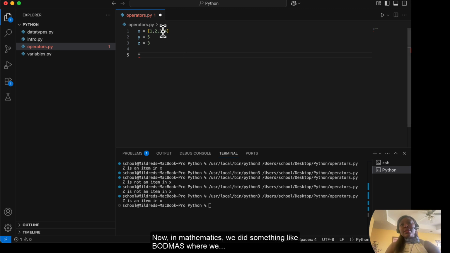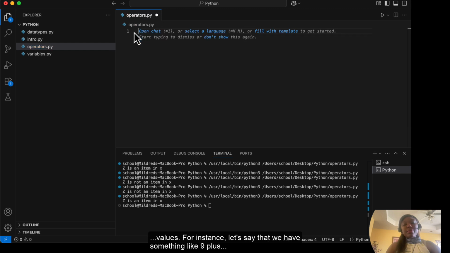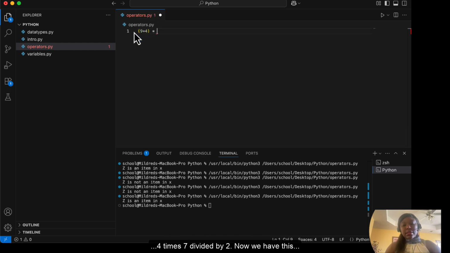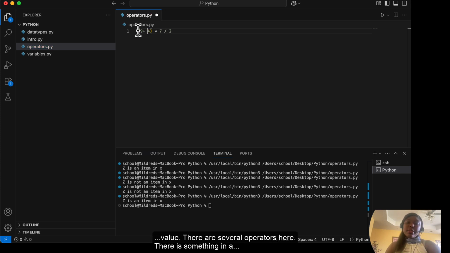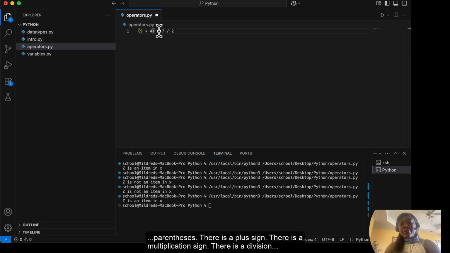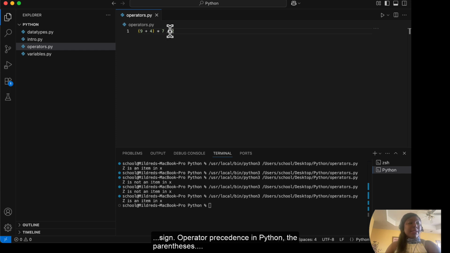Now, in mathematics, we did something like BODMAS, where we look at the precedence of operators when we are evaluating values. For instance, let's say we have something like 9 plus 4 times 7 divided by 2. Now we have this value. There are several operators here. There is something in a parenthesis. There is a plus sign, a multiplication sign, and a division sign. In Python operator precedence, the parenthesis has the highest precedence, just like in mathematics. Every time you see something in parentheses, it will be evaluated first.